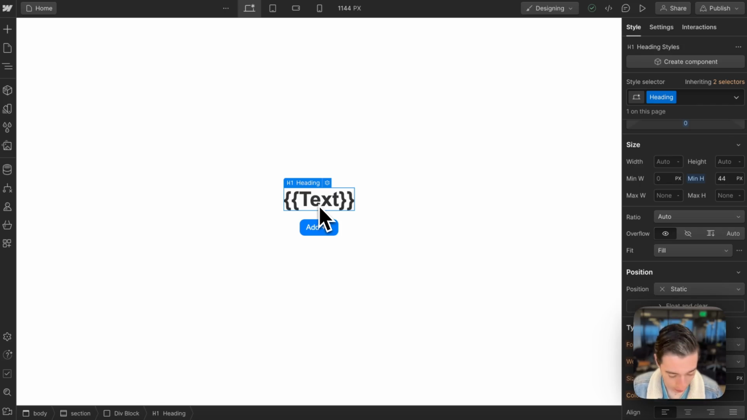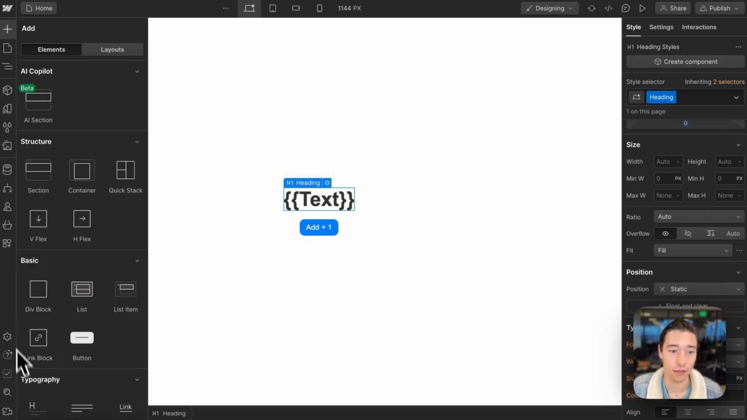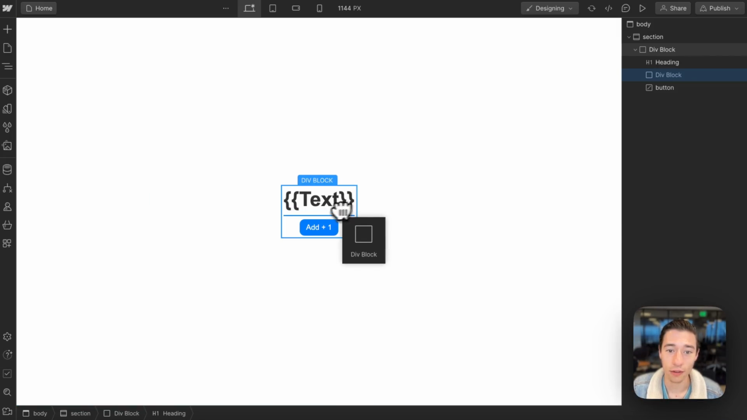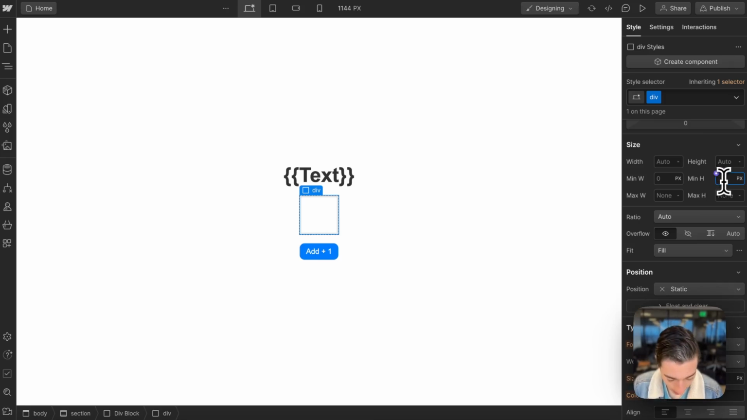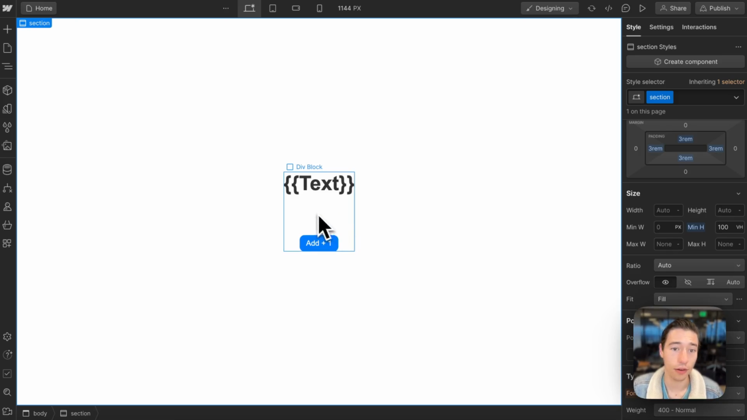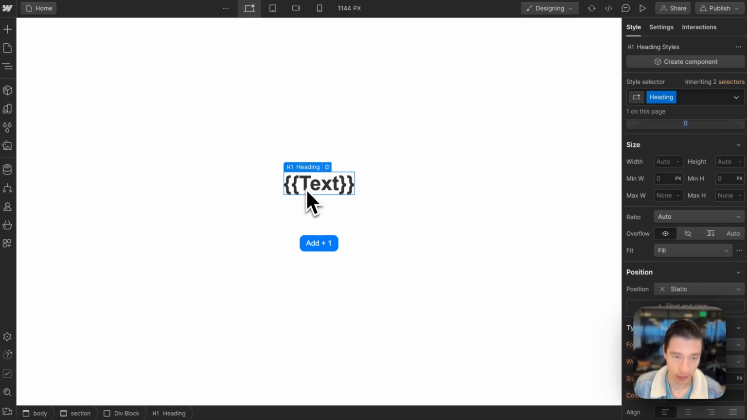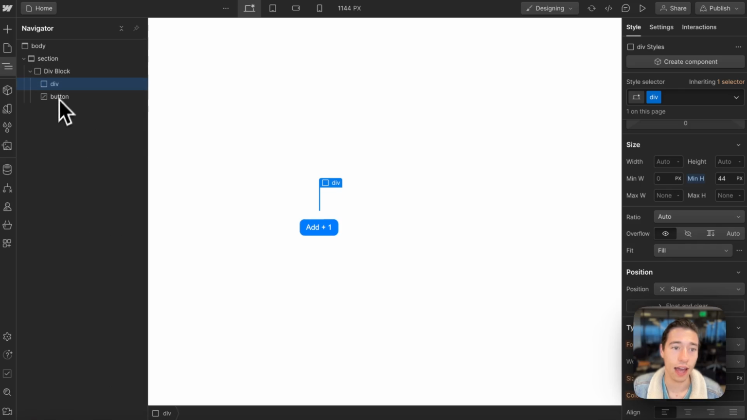Actually, since we now have Wized cloak, I made a little mistake. It is just not having it on the canvas, and therefore it's moving. So the way you can get around that is by having a div block, and let's call this div. Then give this a minimum height of 44 pixels right here. And then we're going to get the text and put it into the div block.